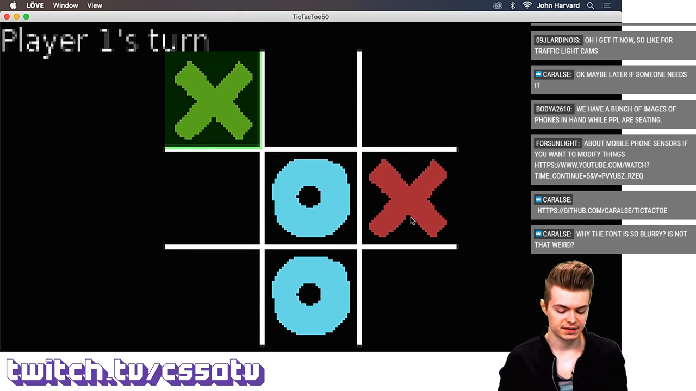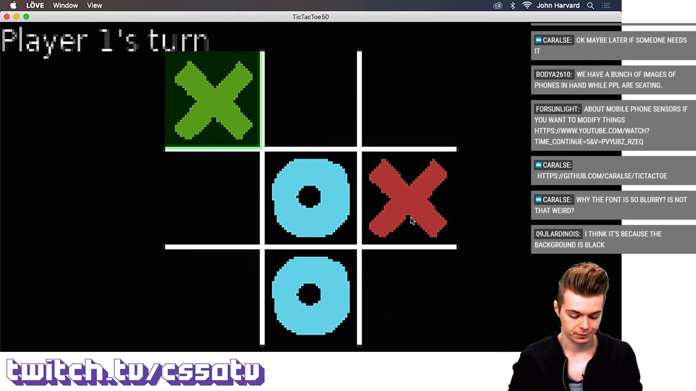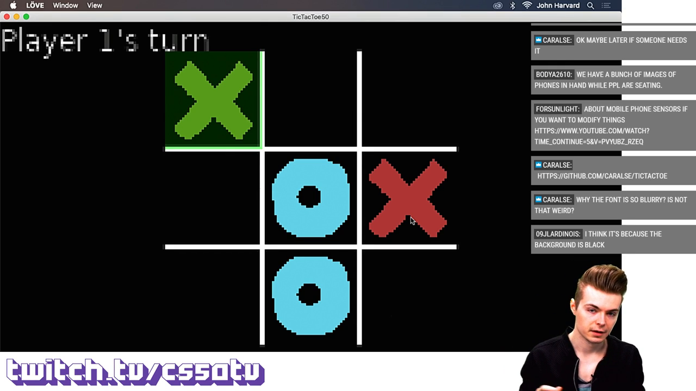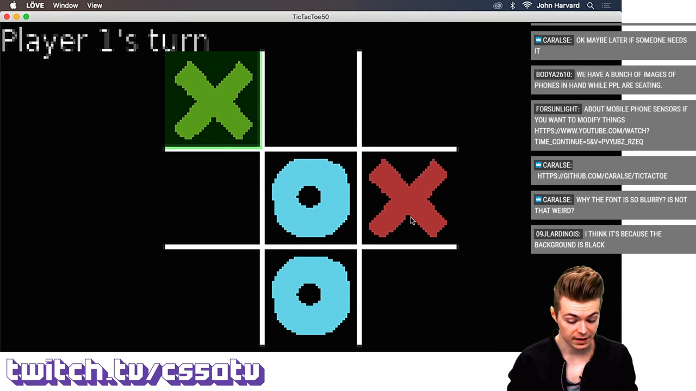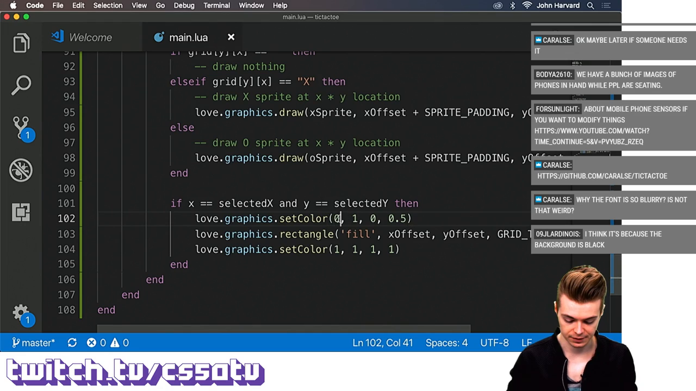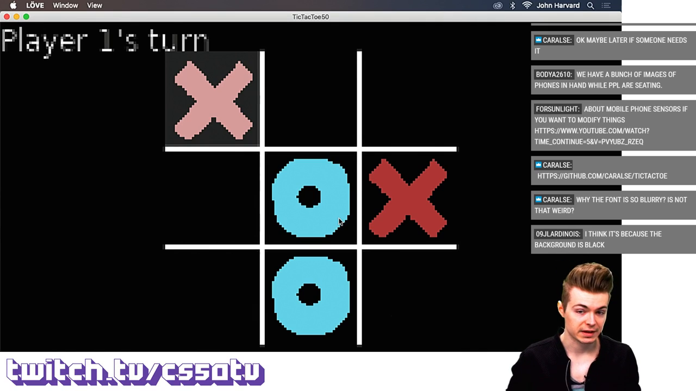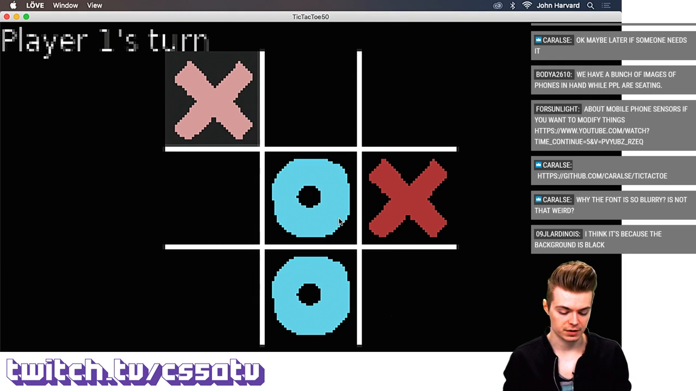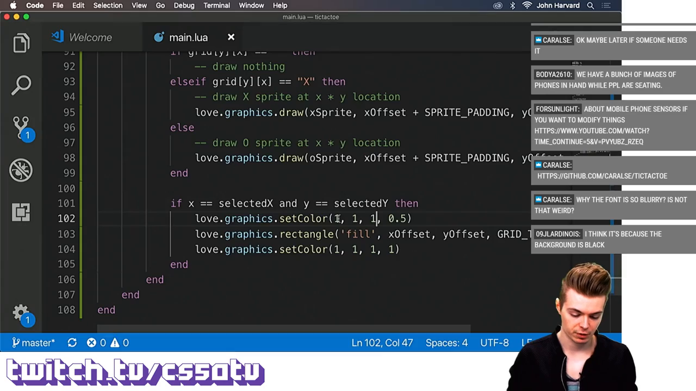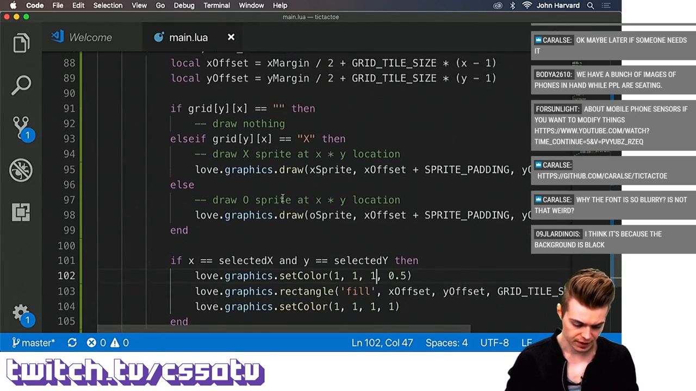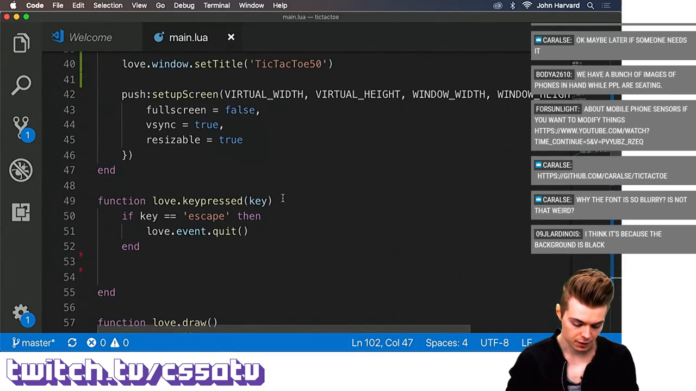So now we can see that we do have a selected grid index. It's just kind of tough to see at 0.25 transparency. But if we draw it at 0.5 transparency, we can see where we want to draw. Because the background is black, at 0.25 it's hard to see. 0.5 seems to work pretty well. Cool, so that works.